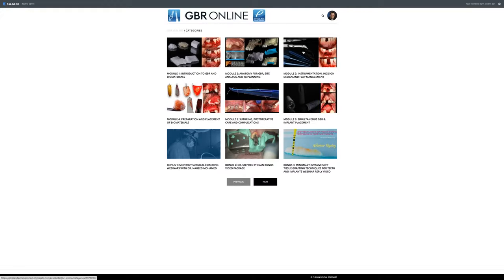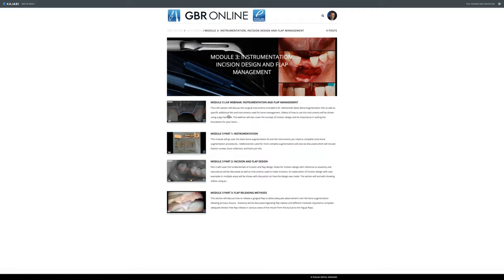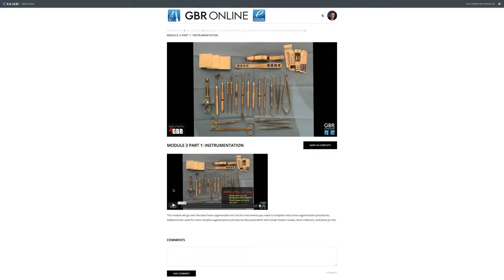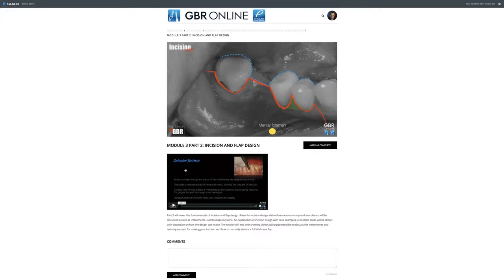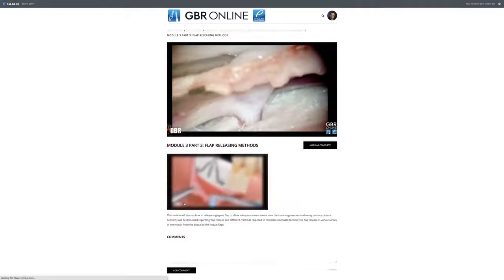And then module 3 was a little more simplified because there were 3 things that Nahid wanted to teach. There was the live webinar, but then part 1 was instrumentation, the instruments used, which is about an hour and 20 minutes. Part 2 was incision and flap design, an hour and 25 minutes. And part 3 is releasing methods, which was 36 minutes.